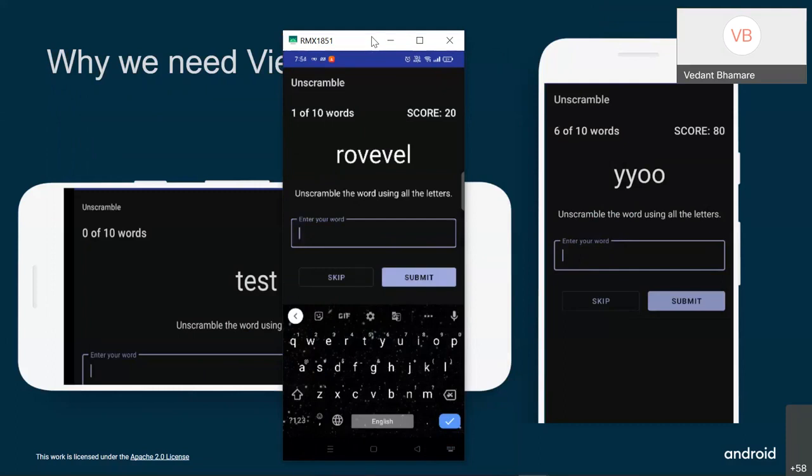There is one more problem in this app currently. If you just keep pressing the submit button, it doesn't check whether you have given the right answer or whether you have even given an answer. It just keeps on increasing the score. That is also an issue that you have to fix while developing this app.